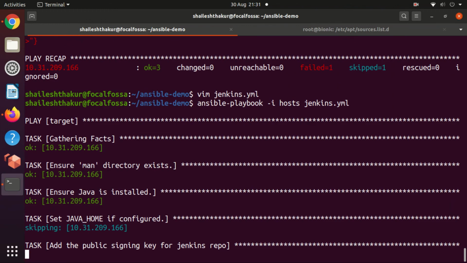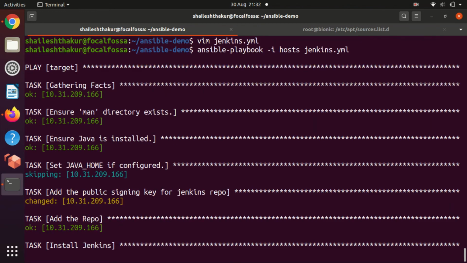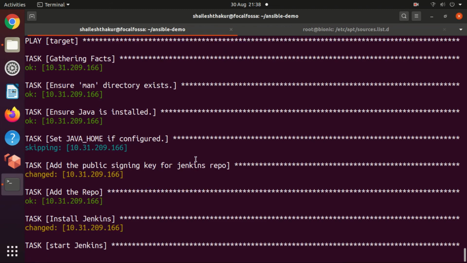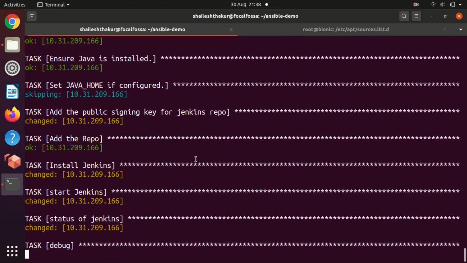Okay, so it checks if your Java is installed. If it is configured, it will skip. So another thing, since your repo was already added, it is not doing it again. It is only adding the public signing key. After adding the public signing key, it is in the process of installing Jenkins. We have Jenkins installed, done. It is changed. Now it is in the process of starting Jenkins, and it started.